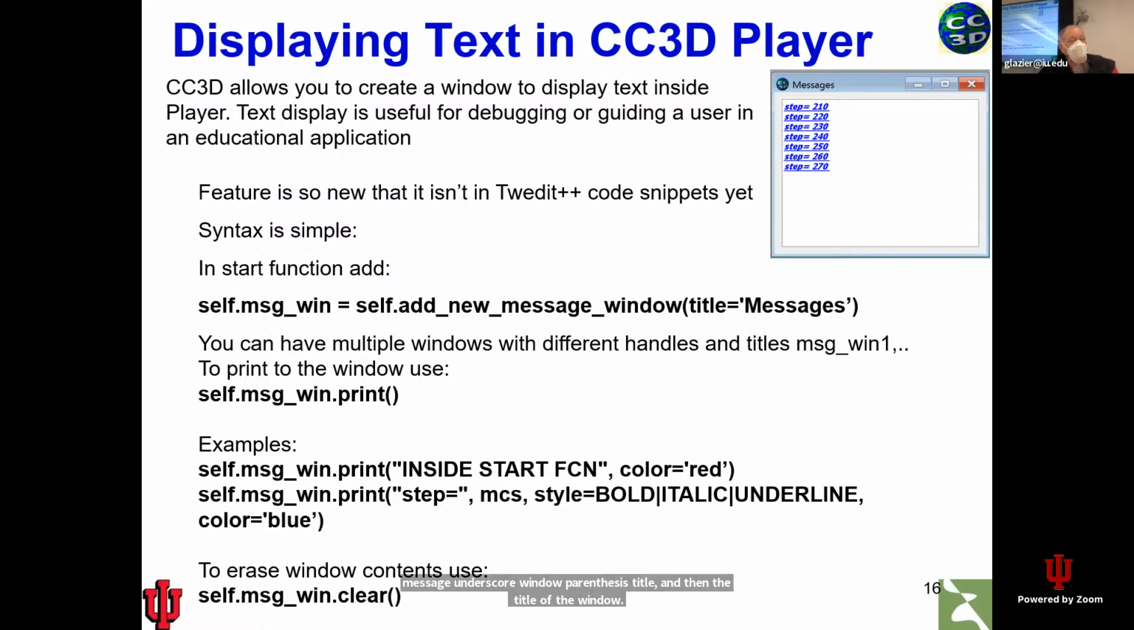And then to print into the window, you do self.message_win, the handle, dot print, just like the normal print function, and then in quotation marks, a string that you're going to print, and then you have a number of options. You have a color, and you can have a style: bold, italic, or underline. And you may also want to erase the contents of the window, self.message_window.clear.